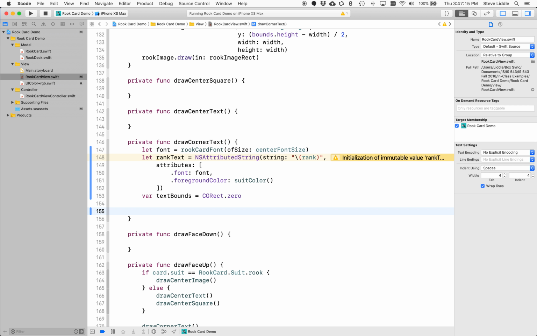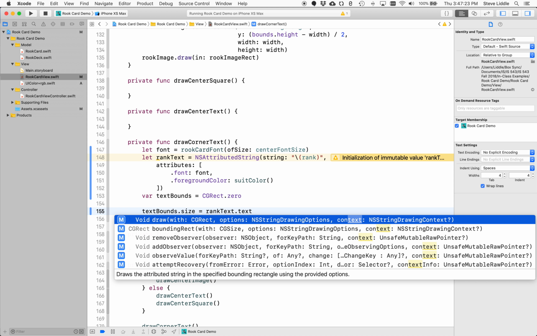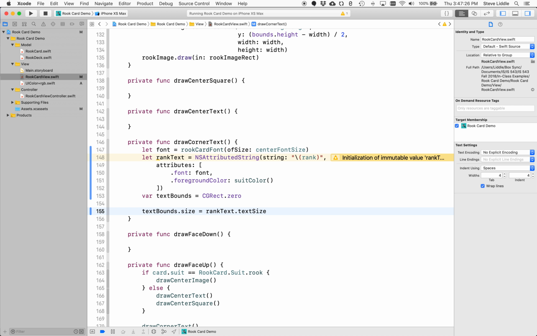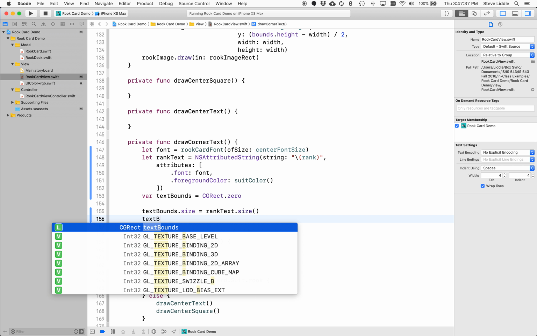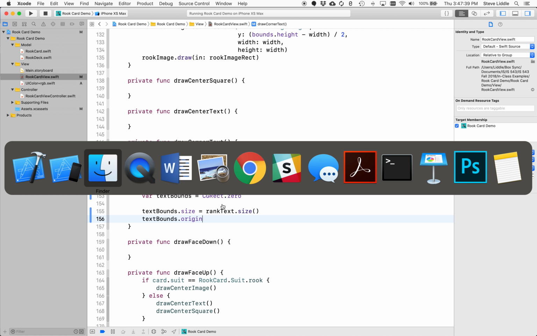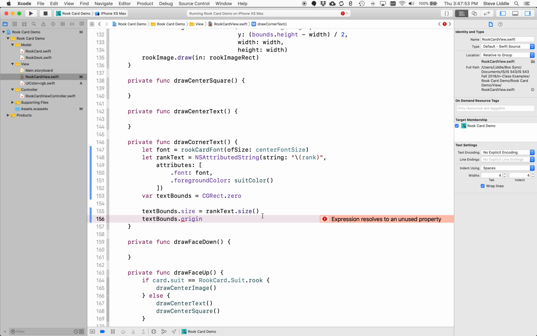Now we need to know the size. So textBounds.size is going to be, and here's where our attributed string really helps us, because it knows its text size. Sorry, rankText.size. It knows its size. The attributed string can calculate that for me. The next thing I need to do is set the origin of text bounds. Remember, the origin needs to be calculated based on the bounds width subtracted by the text width, and I want half of that.